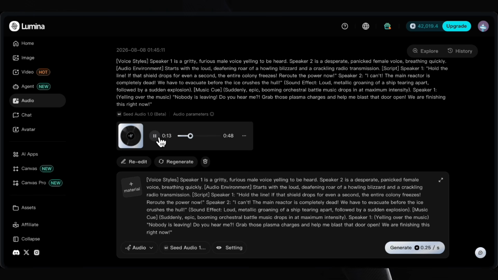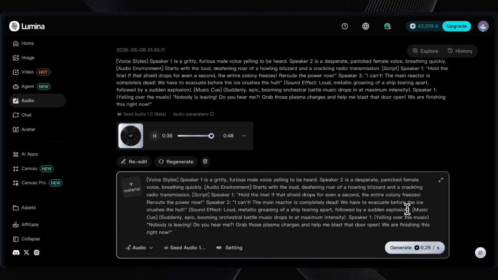Hold the line! If that shield drops for even a second, the entire colony freezes! Reroute the power now! I can't! The main reactor is completely dead! We have to evacuate before the ice crushes the hull! Nobody is leaving! Do you hear me? Grab those plasma charges and help me blast that door open! We are finishing this right now!